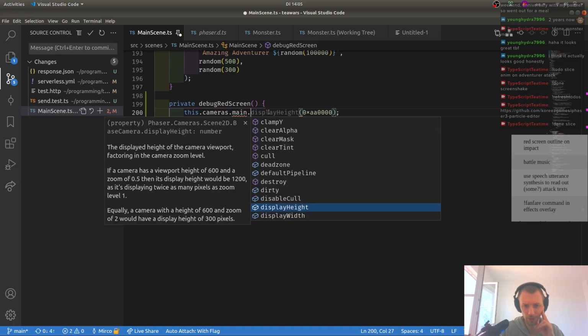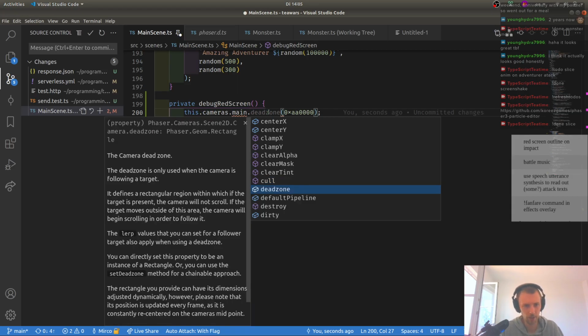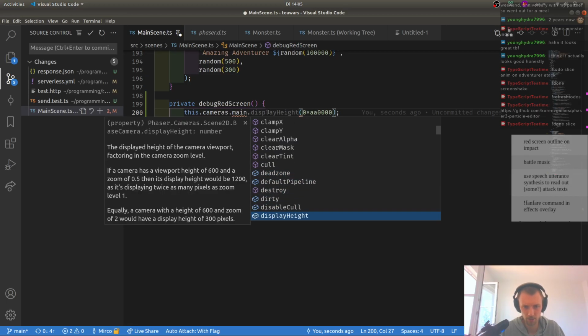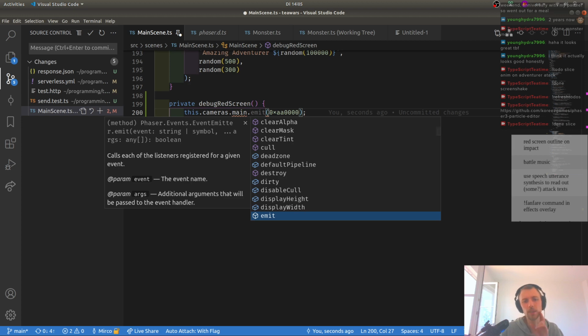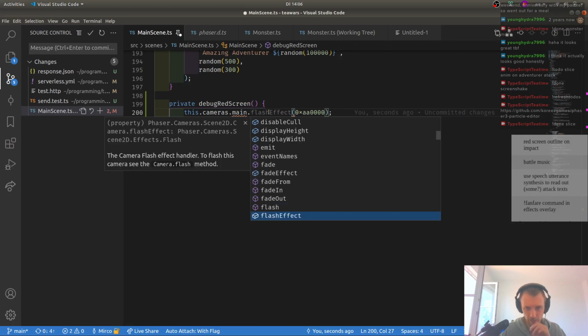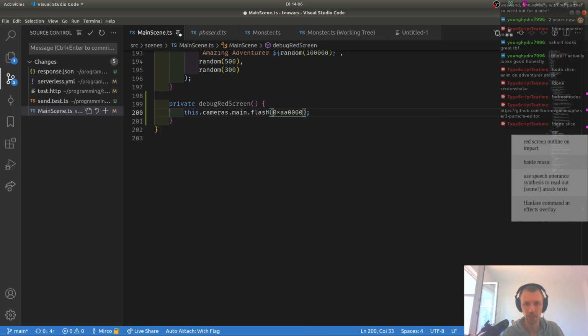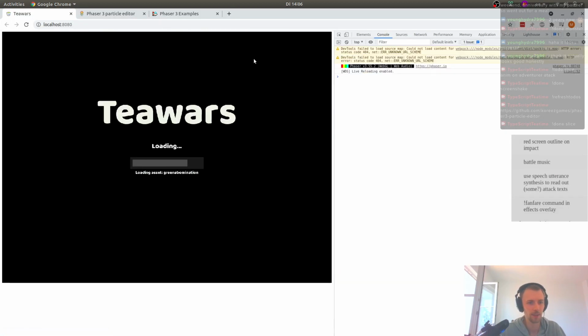What else do we have? Clear alpha. What is cull? Takes an array of game objects and returns a new array featuring only those objects visible by this camera. Okay, interesting. Set zone. Disable color, display height, image, event names, fade in, flash. Oh, that sounds good. We have a flash. Flash the camera by setting it to the given color immediately and then fading it away again quickly. Sweet. That sounds perfect.